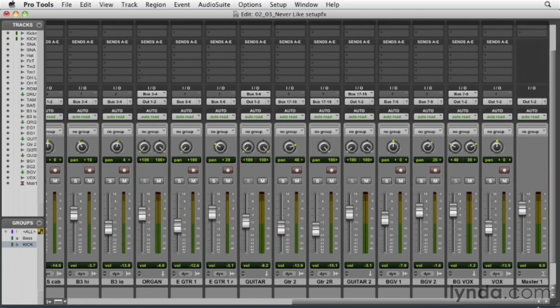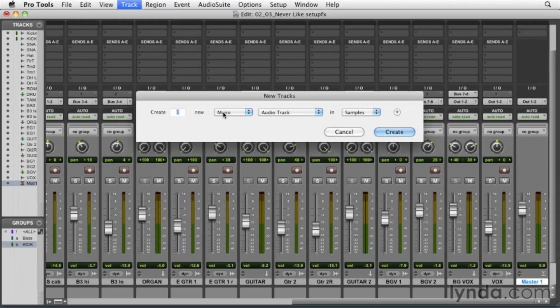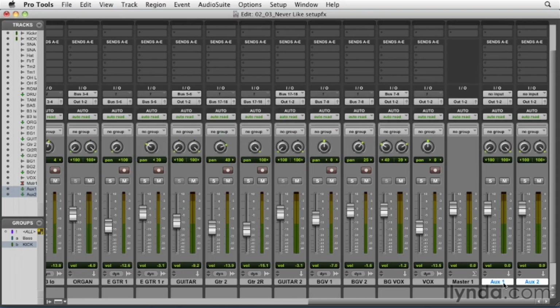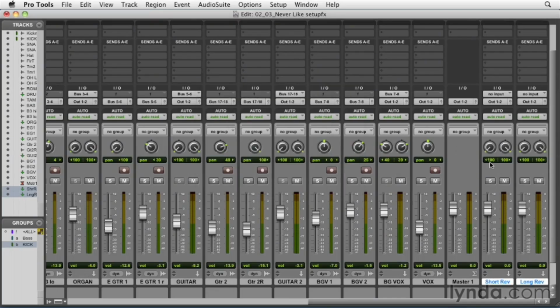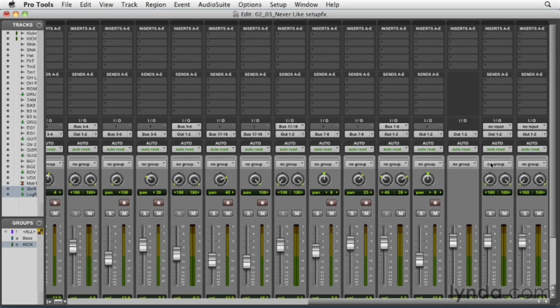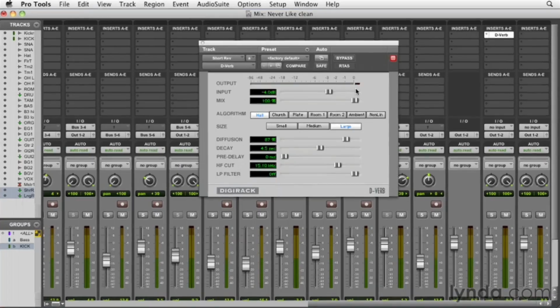The first thing we're going to do is set up 2 effects, and these are going to be just reverb. We're going to go up to the track menu. We're going to say new. And since reverbs are usually in stereo, we're going to have 2 stereo aux inputs. The first thing we'll do is name our aux inputs, and we'll name them short reverb and long reverb. Now the next thing is we'll insert some reverbs into these channels. So on the short reverb, we'll come up to Insert A, multi-channel plug-in, and come down to reverb. I happen to like the D-verb, so we'll add that.